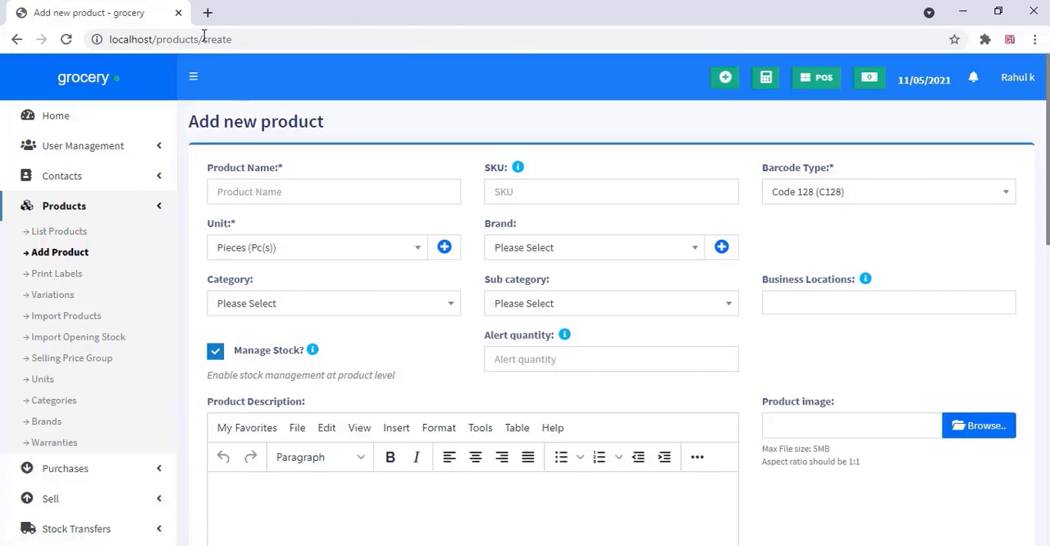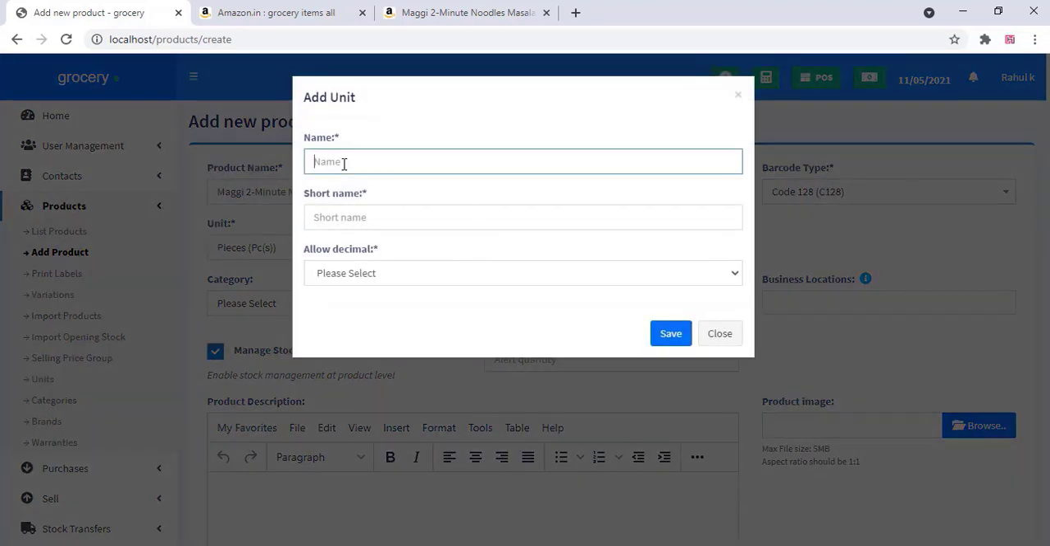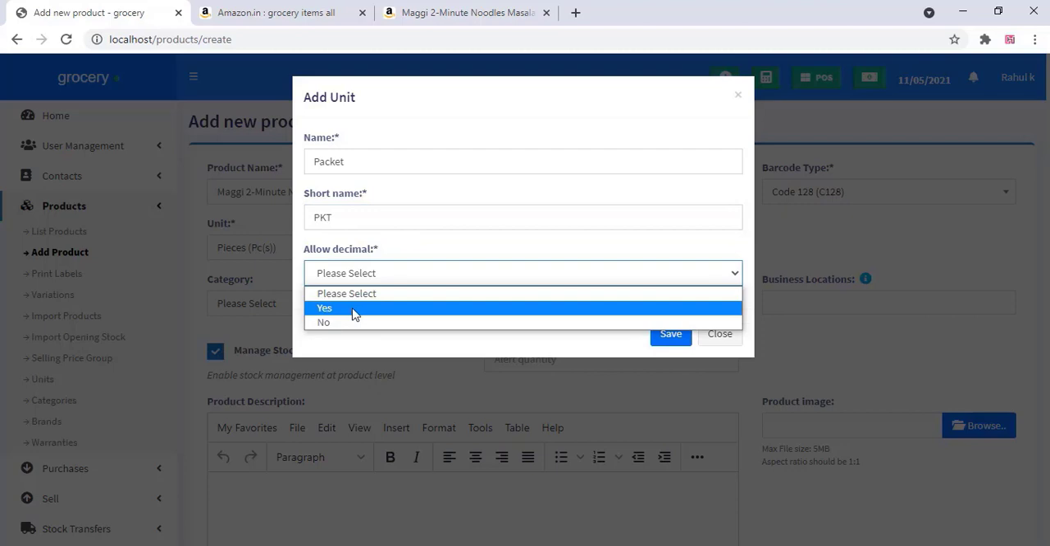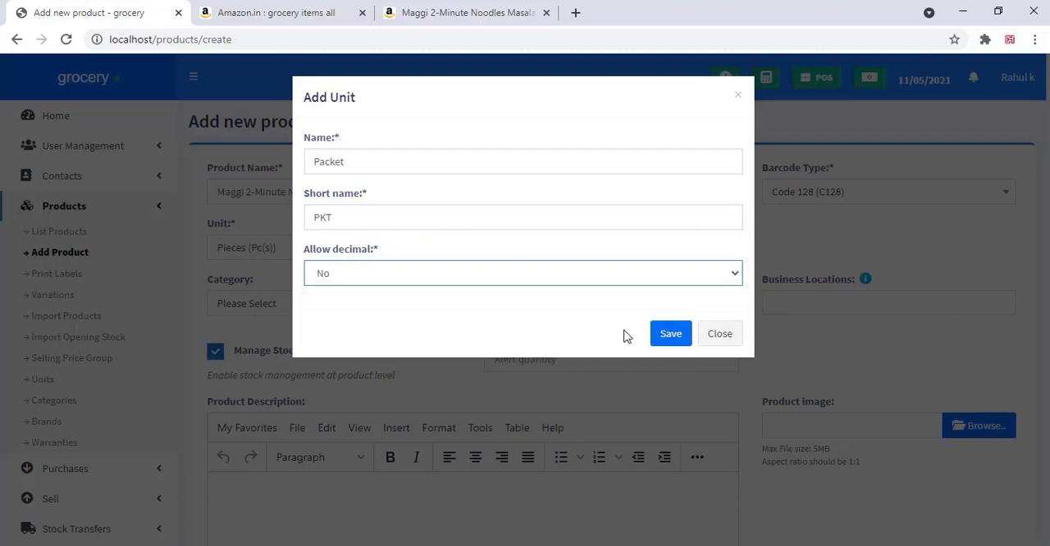You can just select the options. If you want, you can add the units by clicking add, and you can add the unit for the product. You can just add like this. It's super easy and very useful software. You must try this software for your business.